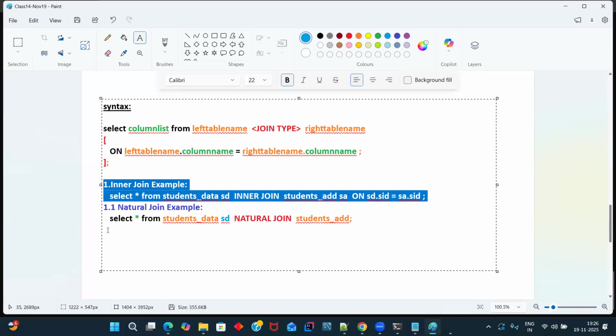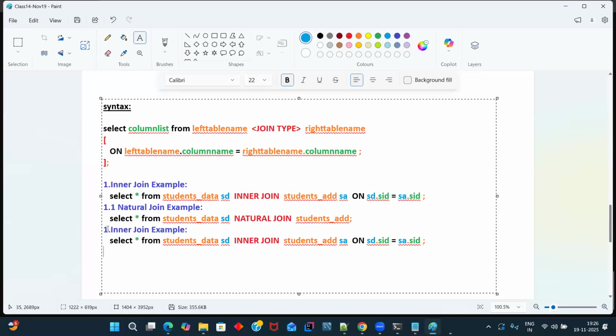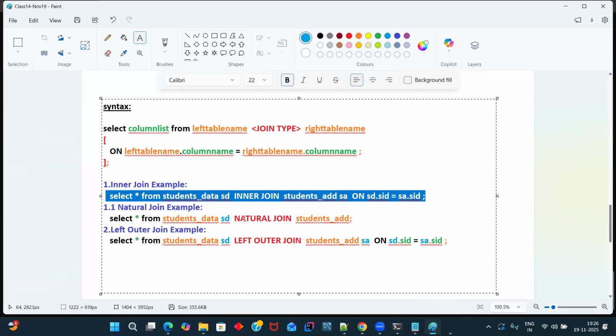And guys, what is the next join we learn? Outer joins. Left outer join, right outer join, fully outer join. Correct. I told you writing the first query is the only difficult part.